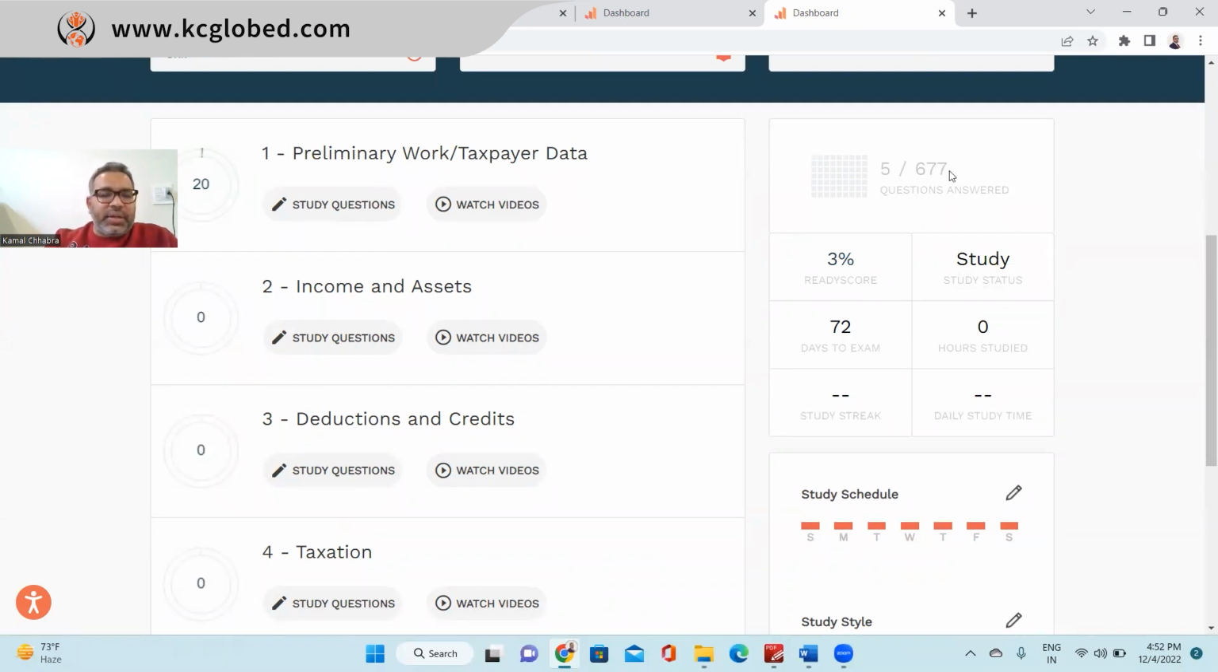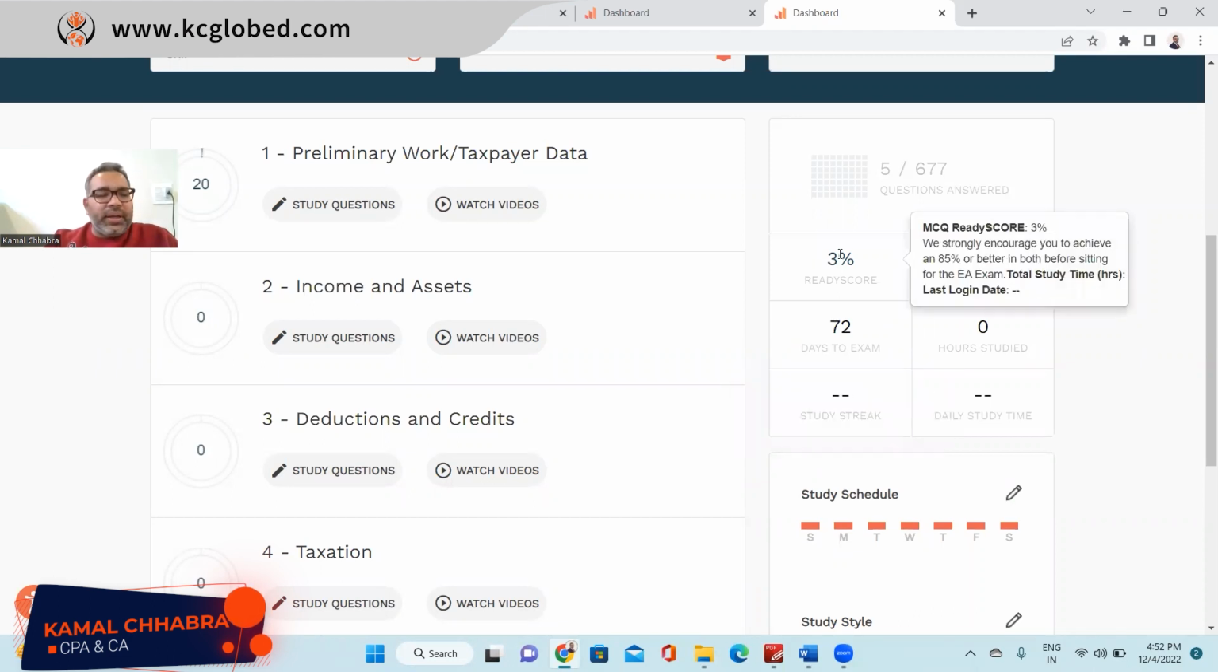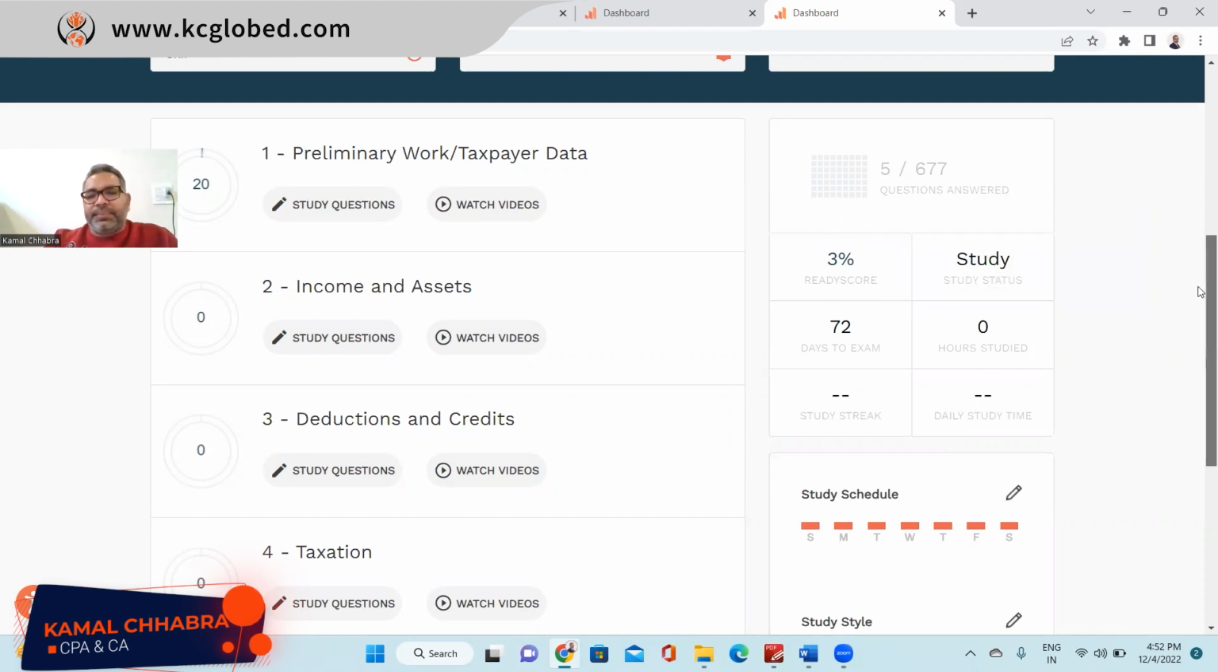Now if you see over here, the total multiple choice questions you have from individual taxation is 677, and out of which 5 you have already attempted. So your ready score as of now is 3%. So it is a kind of dynamic tool. Each time you do the practice, the score will automatically change based on the practice you have performed and the responses you have given, so that it will give you a real time status of how exactly you are getting ready for the exam.